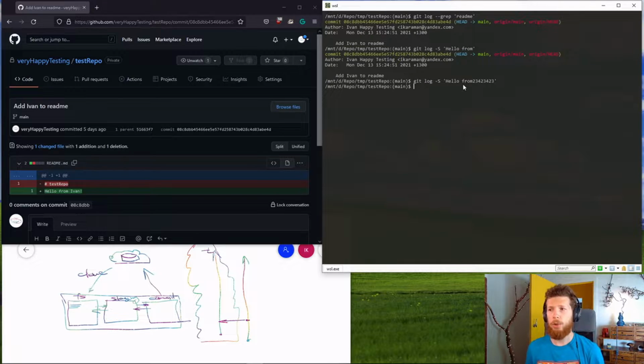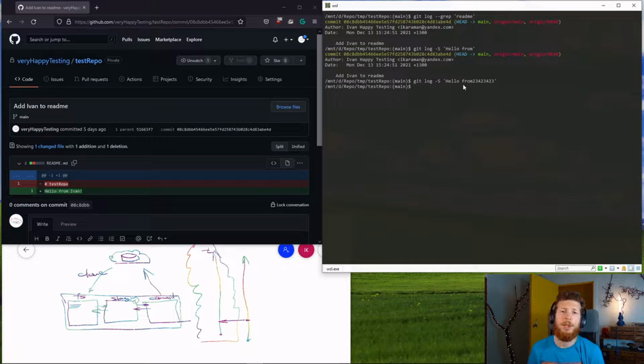This is all useful in combination for you to try and actually find something if you have some vague memories of the changes. You can say, oh, maybe I touched this file, or maybe I changed this string to that string, or maybe my commit message had a certain word in it. That will help you to find them.